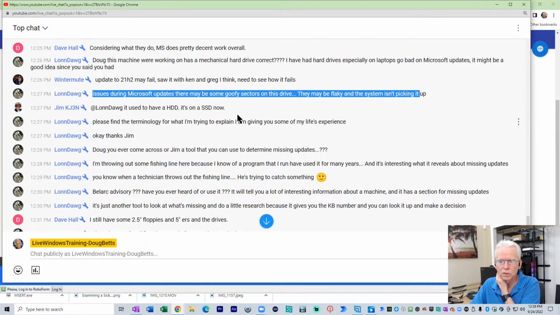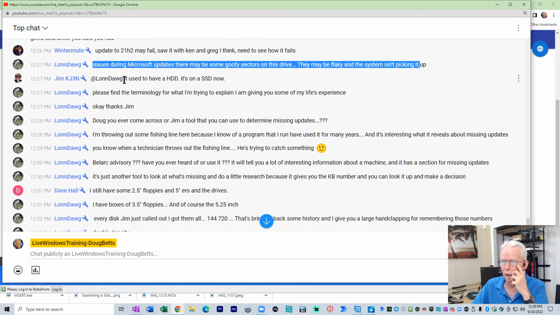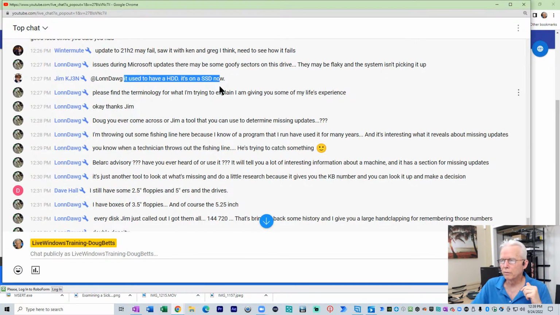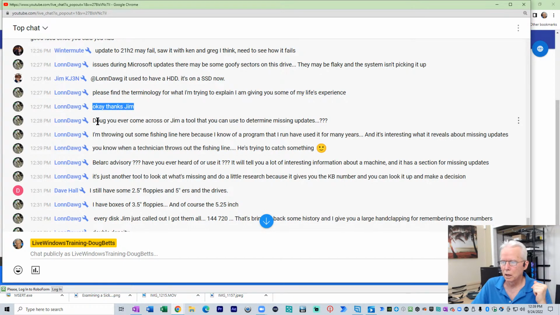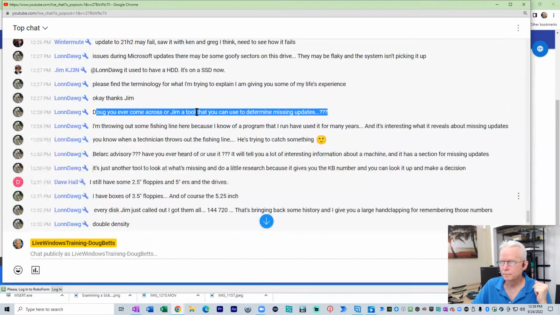Well, it did a successful Macrium Reflect image backup and a successful restore. It used to have a hard drive. Oh yeah, Jim's answering that. Please find a terminology for what I'm trying to explain. I'm giving you some of my life's experience. Lawn Dog says, thanks to Jim for the clarification on SSD.